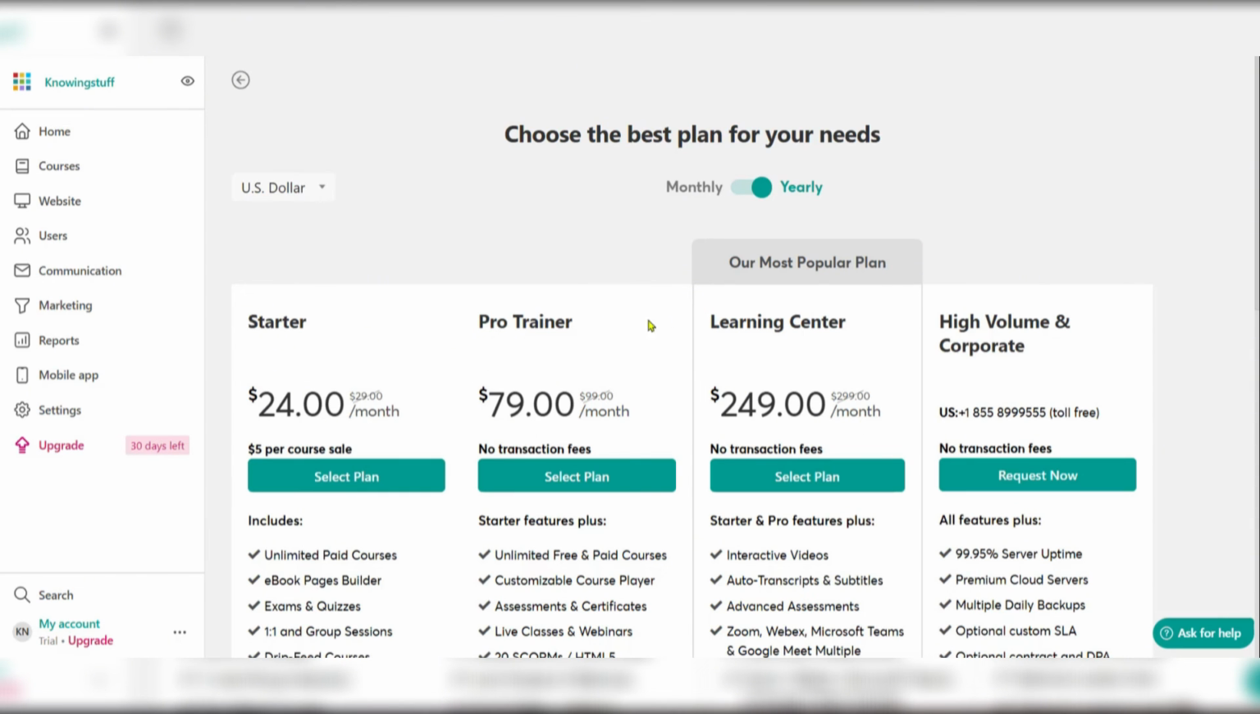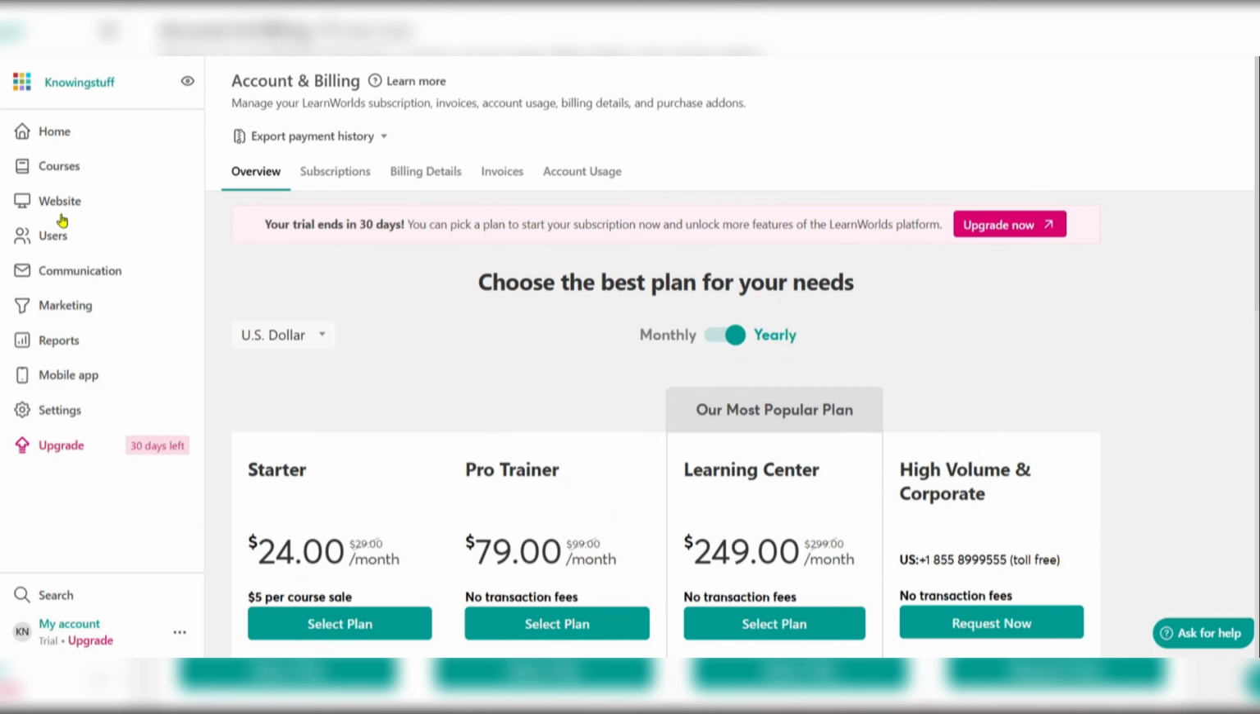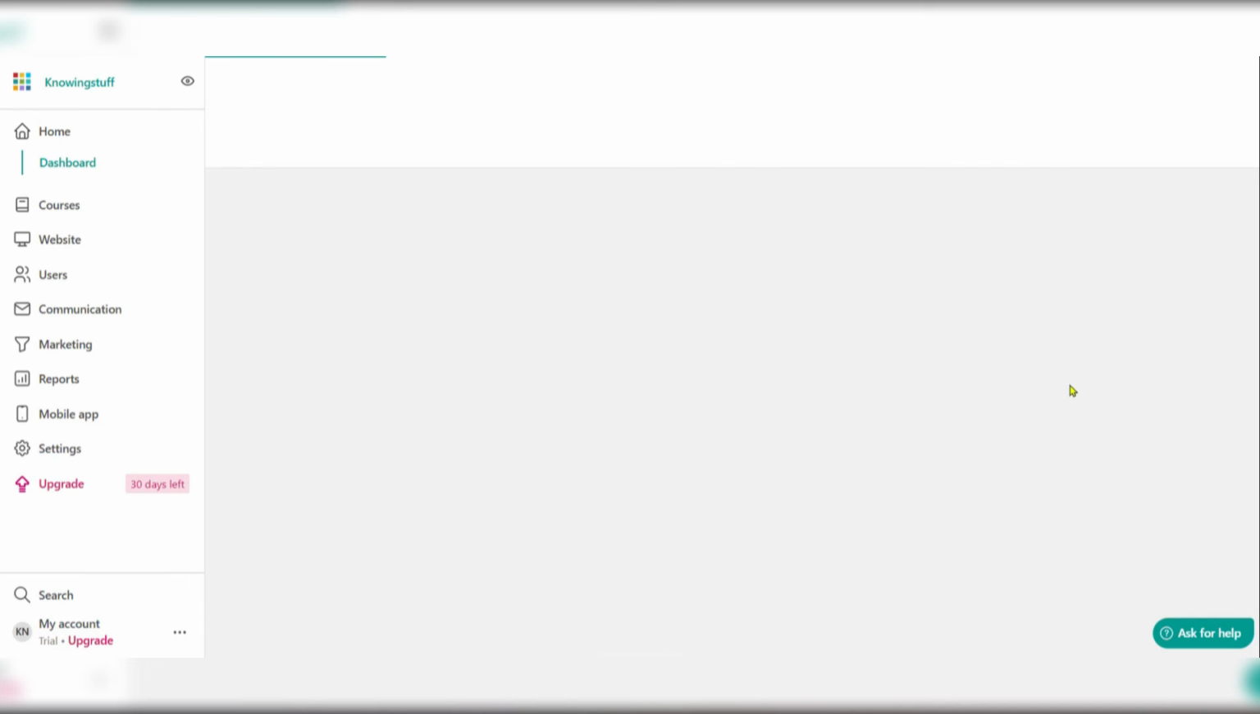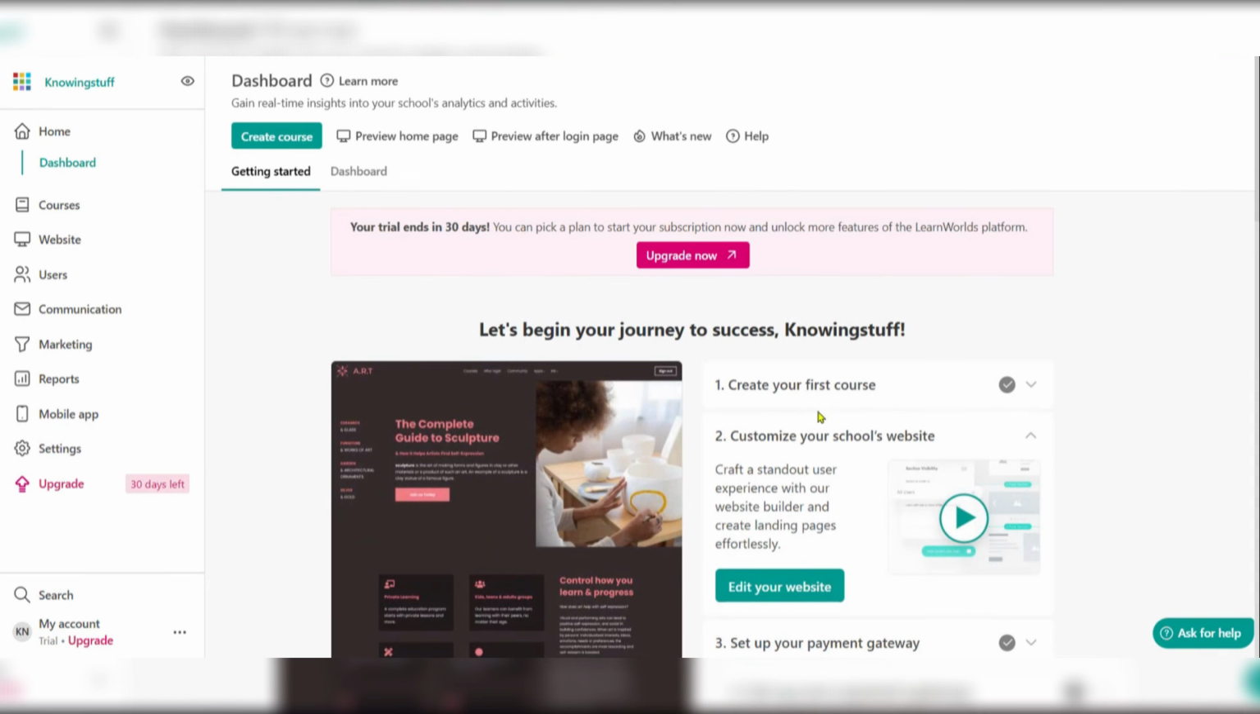You have the starter, the pro trainer, the learning center, and a high volume corporate. Now the prices are on a yearly basis, but if you want to switch it up to monthly, you'll need to pay more. So paying on the yearly, you get to save some of your buck. All right, so we're going to go back, and that's what you need to know if you want to add a payment gateway. Now, this is an integral part of creating and selling your online course.